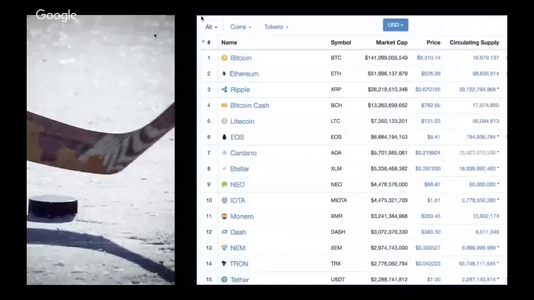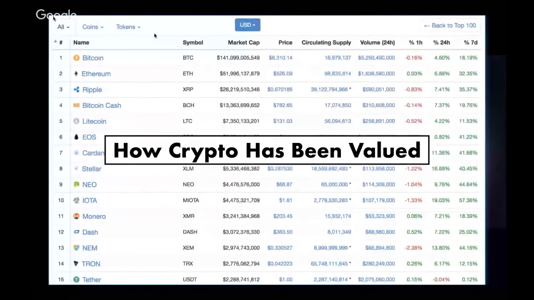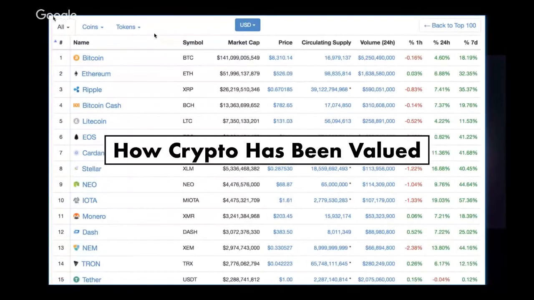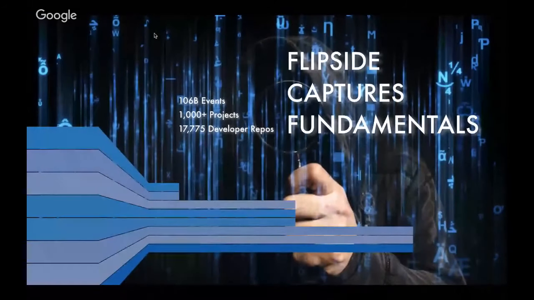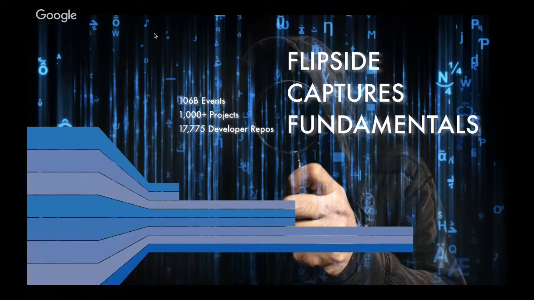Right? So we've spent many years loving CoinMarketCap, and that's been a way that we've valued cryptocurrencies historically. We spent our time focusing on a different way to evaluate cryptocurrencies. It goes hand in hand with market cap and price, but it actually gets to the heart of the fundamentals, the health of these organizations.